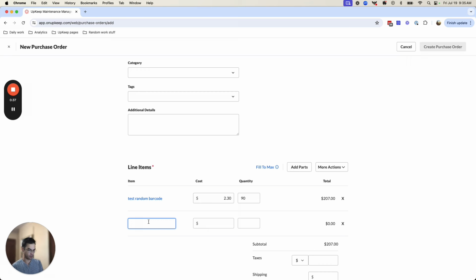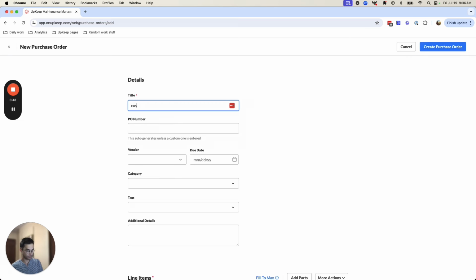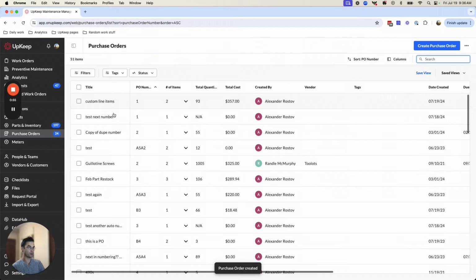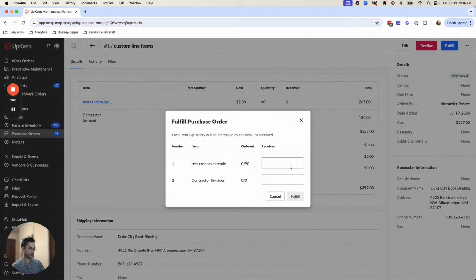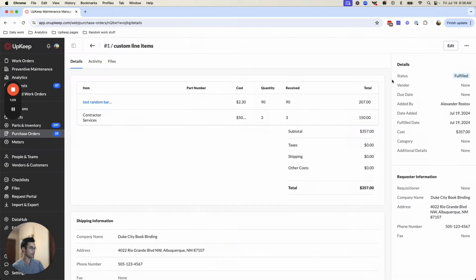So maybe we needed to pay for contractor services and we paid $50 an hour for 3 hours or something like that. Now you can create a purchase order with these custom line items. And that purchase order will go through all the same steps where you'll create it. It'll go through an approval flow. It can be approved or declined, edited along the way, and ultimately fulfilled. Maybe you receive parts or services, you can also fulfill those, and the purchase order ends up being closed out.